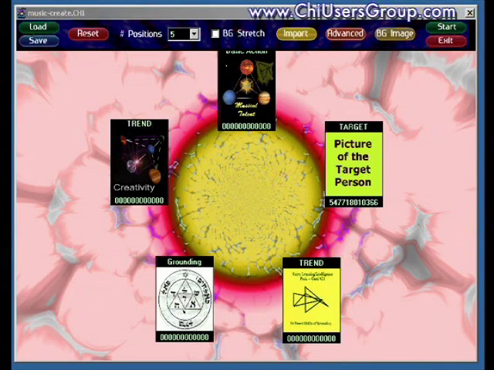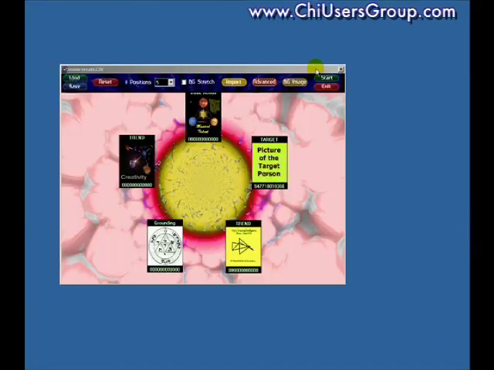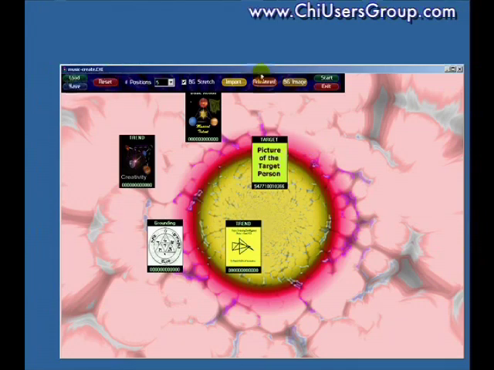I want to show you some other features that I need to reset the screen size for. Something we have not talked about yet is the background stretch feature. Now this is unique to Super Manifestation Ultimate. If I check the background stretch checkbox, I can now resize the Super Manifestation Ultimate screen.